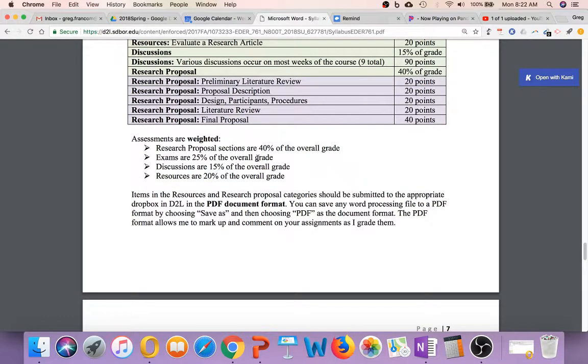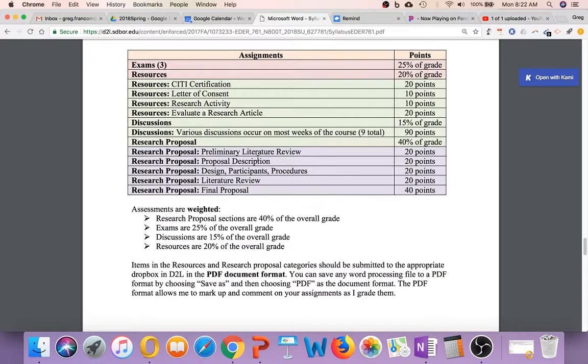Now, what I'm asking you to do, though, items in the resources and research proposal categories especially should be submitted in the appropriate Dropbox in the PDF document format. So that means that you have to actually go, if you have a Word document open, you have to go to File and then Save As, and choose PDF as the format that you upload your document to. The reason why I do that is not because I just want to make you do one more step. It's because I want to be able to write my own things on your document, and with the D2L grader it will only allow that on PDFs.